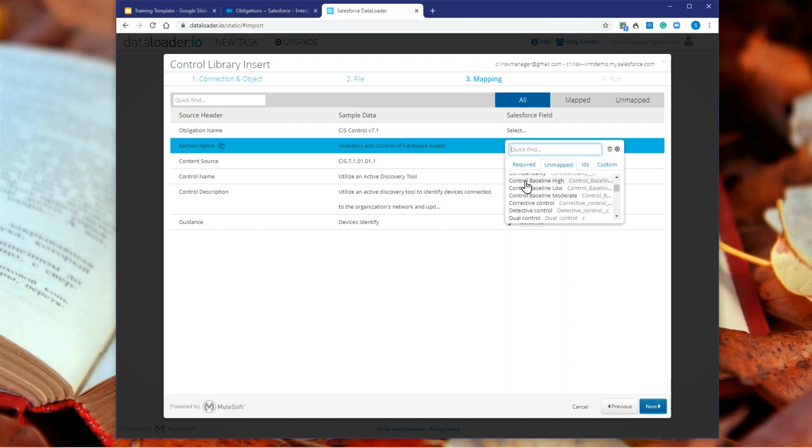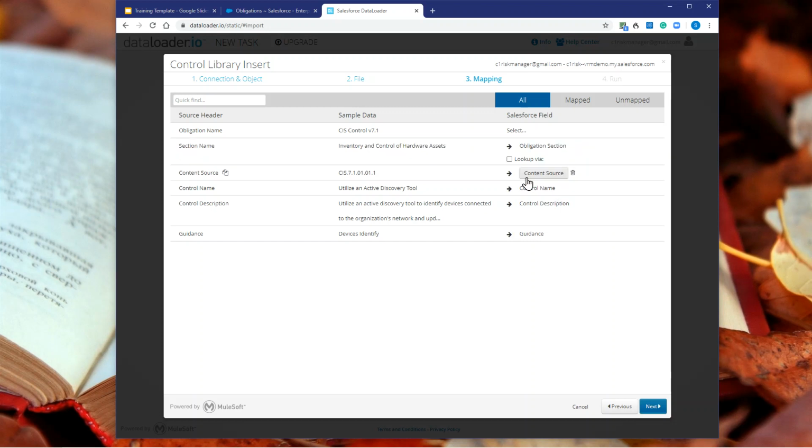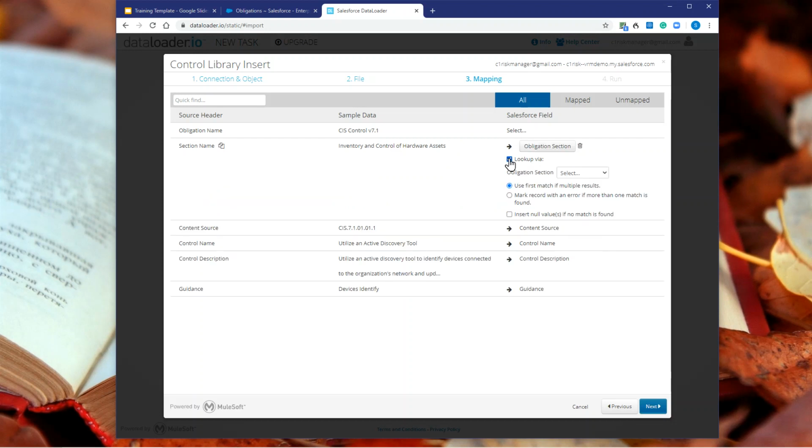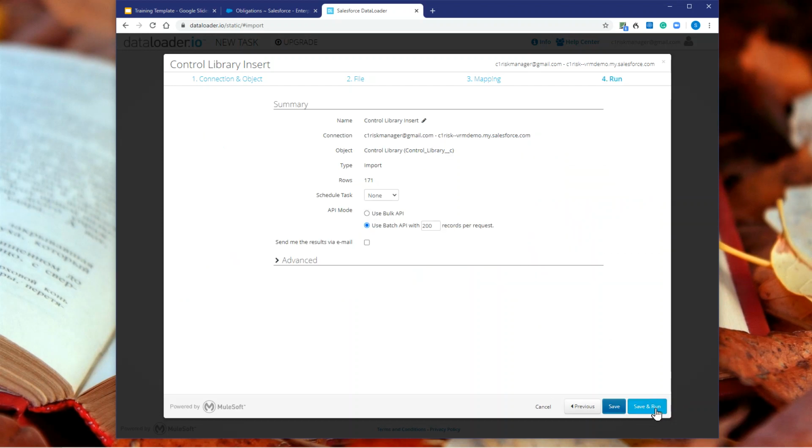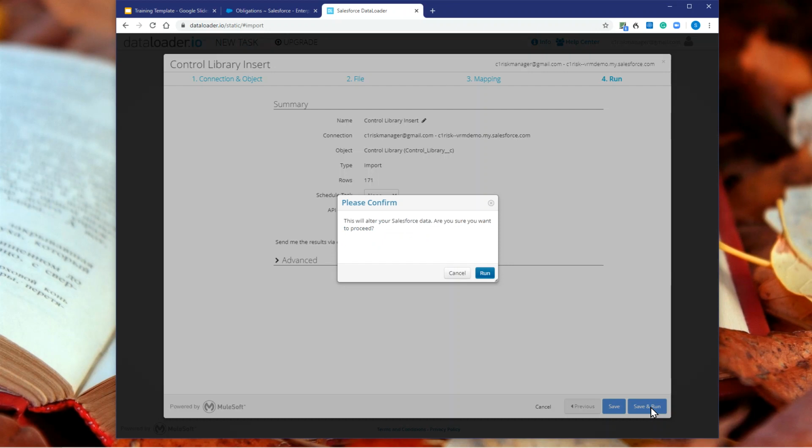Because the obligation section is already connected to the obligation record, that will automatically populate the record as well as the obligation section. So I'm just going to select obligation section there. Again, we want to use that lookup to make sure it connects correctly. We have some options here. I'm going to do it by name because I have the name here. Then I'm just going to do a quick verification and press next, save and run.